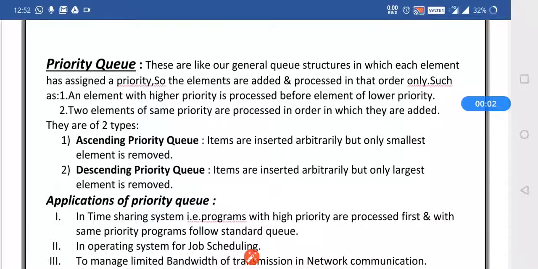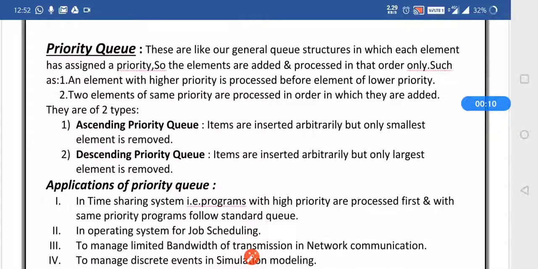So dear students, in our last section we have seen queue and other types of queue. Today we will see the priority queue, which is also one of the data structures. These are like our general queue structures in which each element is assigned a priority. So the elements are added and processed in that order only. Priority queue is nothing but a general queue structure in which the elements are inserted according to their priority.